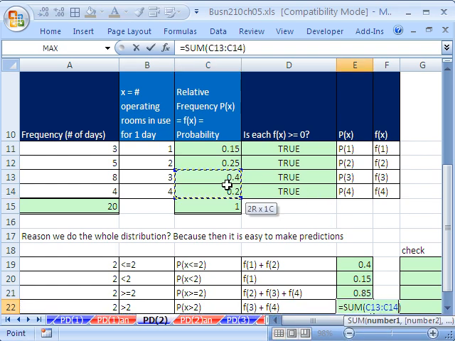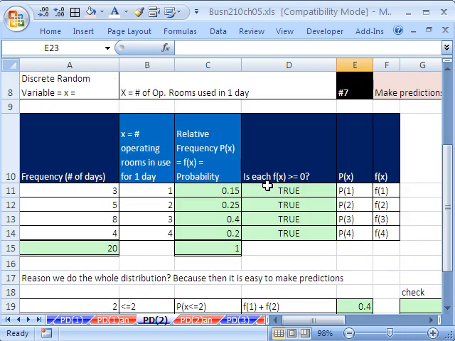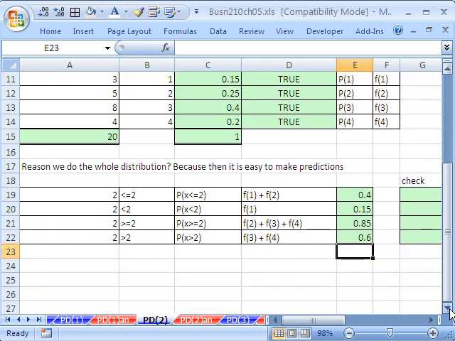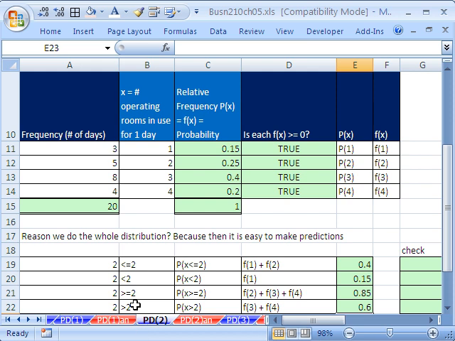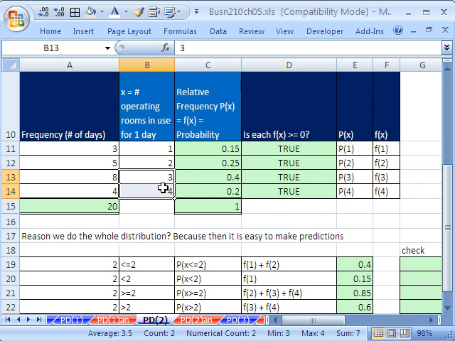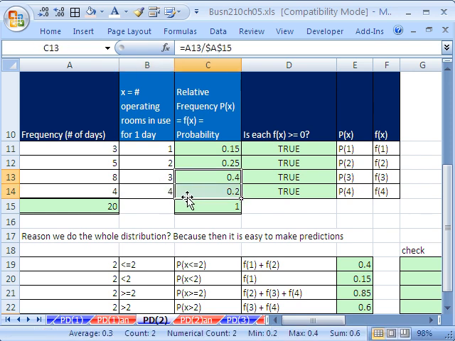Now, why did I phrase it that way this last time? I said our criteria for x greater than 2, our criteria is find all of the x's that are greater than 2. Is that greater than 2? Yes, it is. The answer is true. Is this greater than 2? Yes, the answer is true. Then I went over here and got this one and this one. Why? Because both of the criteria was greater than 2. Two trues here, so these two probabilities get added.